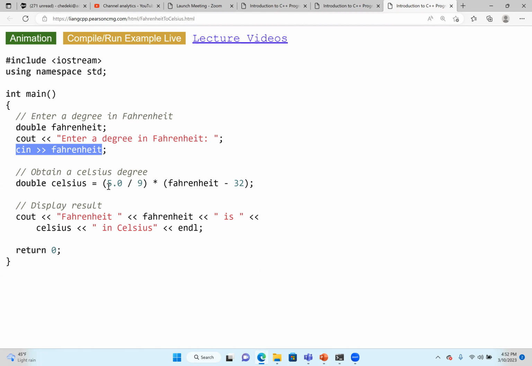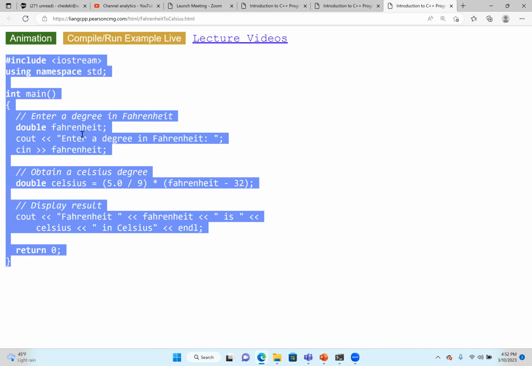Then we use the formula given to us, which is 5.0 divided by 9 times Fahrenheit minus 32. And that will convert our degree in Fahrenheit to Celsius. So we declare a variable named Celsius and we store our results. The data type again is double. Then next we display our results. So here we say the Fahrenheit, the input that we entered, is in Celsius, the result. So let's try and run this program, then we see our output.